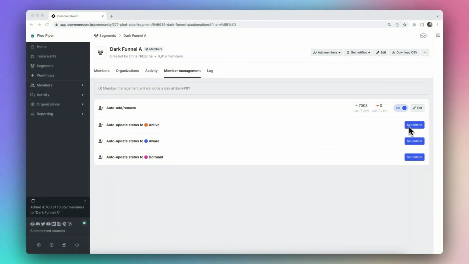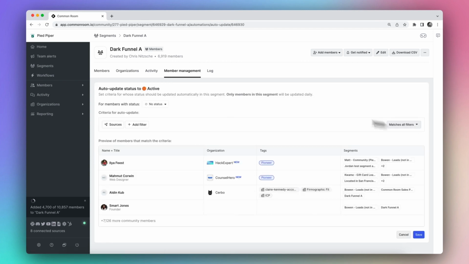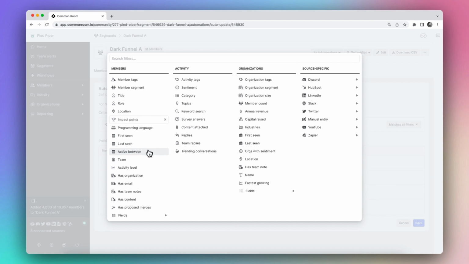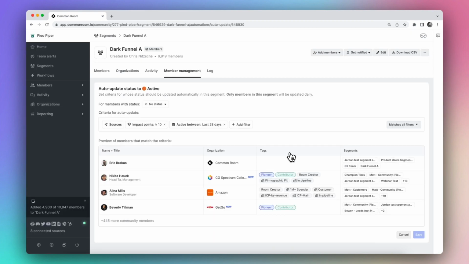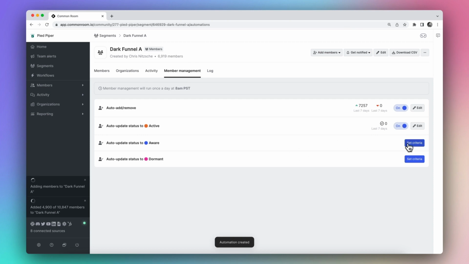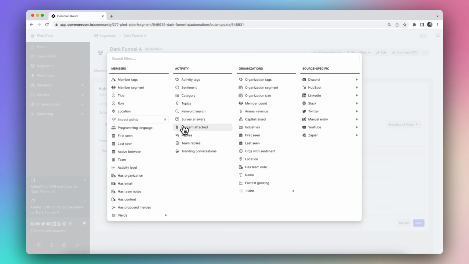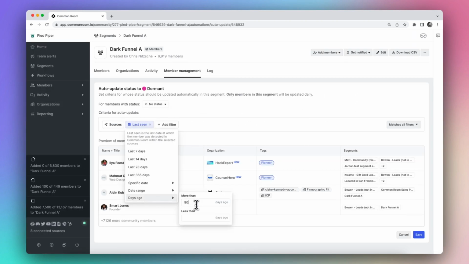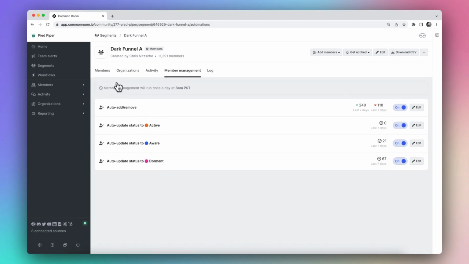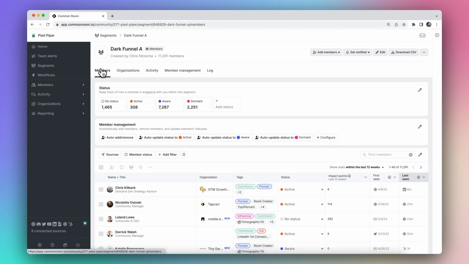Now we can set our criteria for each of these stages, starting with active. And here we'll implement the same filter that we used a moment ago. We'll save this, and Common Room will look at our segment every day and then tag the users that meet the active criteria with the active status. And we can implement the awareness and dormant stages in the same way. And now we have a fully built out segment with the three stages of our dark funnel.